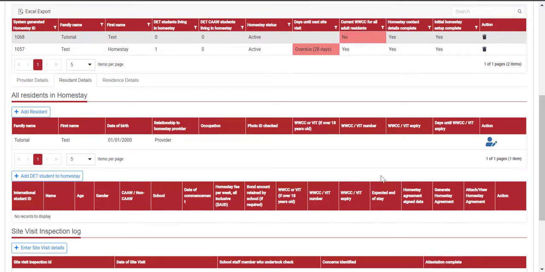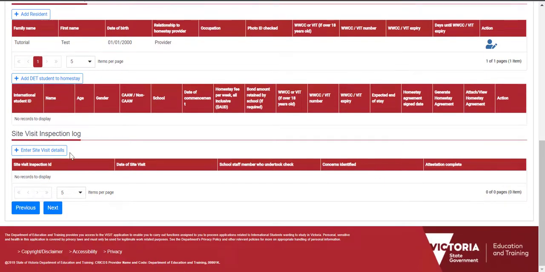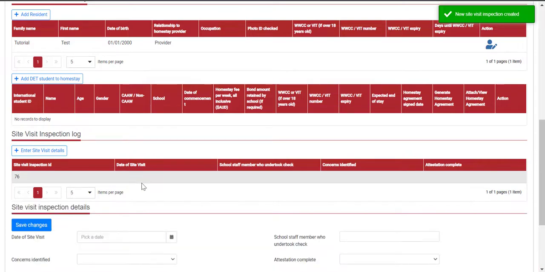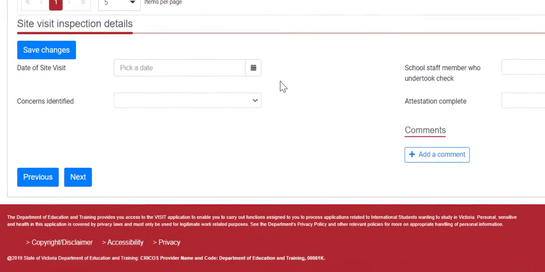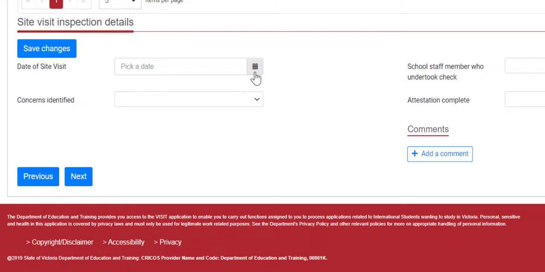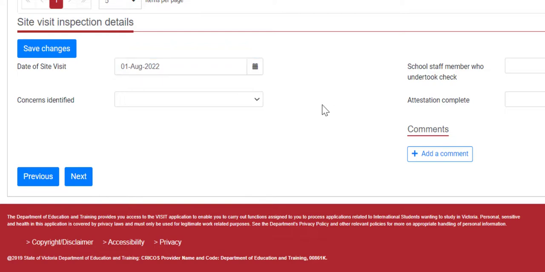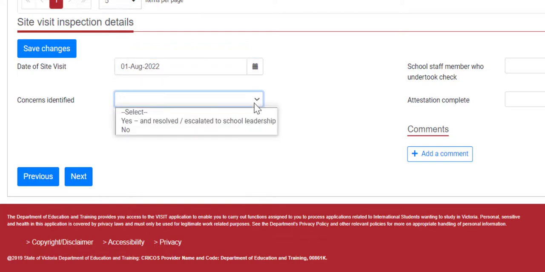The next section handles the details of the homestay site inspection. Click on the Enter Site Visit Details button. A new row will be displayed in the grid. Click on it. Now, click on the calendar icon to enter the date of the site visit. I will select the first date of the month. Then, indicate if there are any concerns with this homestay or not. I will select No from the drop-down menu.